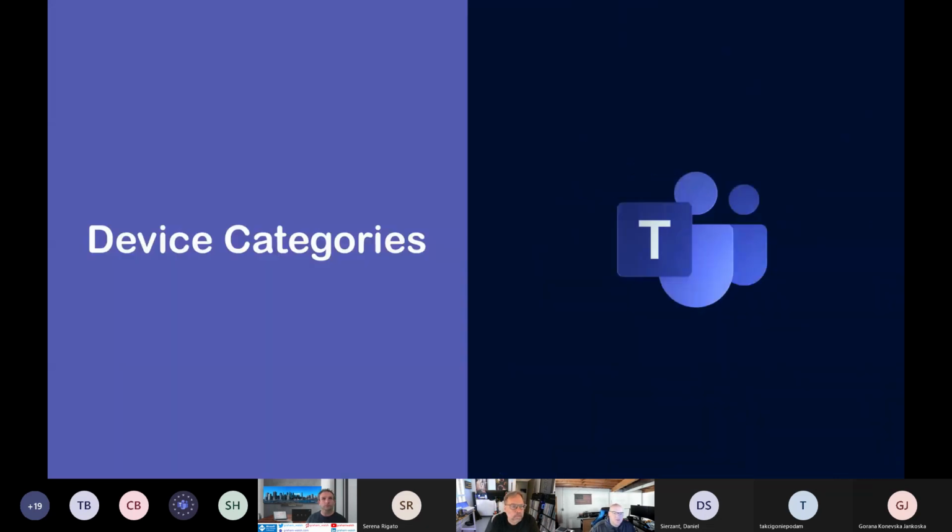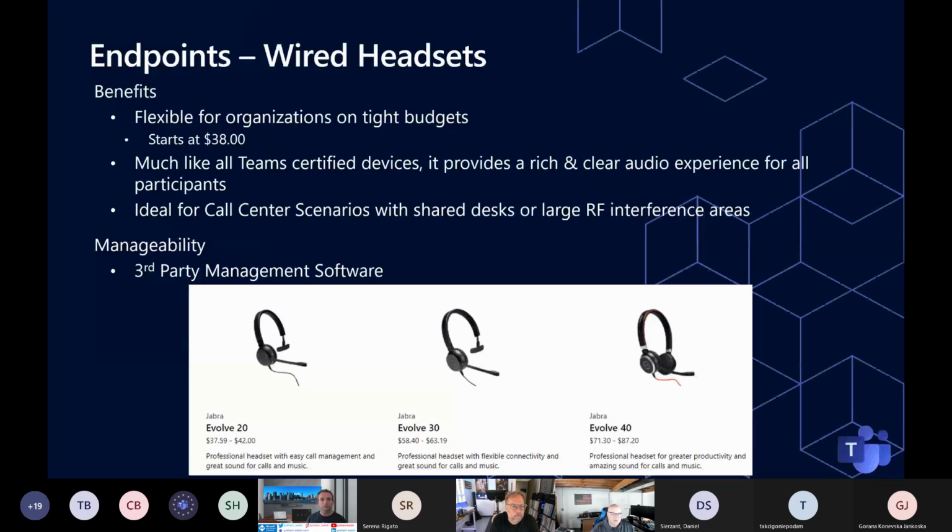So starting with our different device categories, we're going to begin with our wonderful wired headsets. This is by far one of the cheapest endpoint options available to your users. The cheapest one that I can find on Microsoft's website actually begins at $38. And this is flexible for organizations on tight budgets, but also ideal for a call center scenario or a scenario where there's a lot of radio frequency interference.